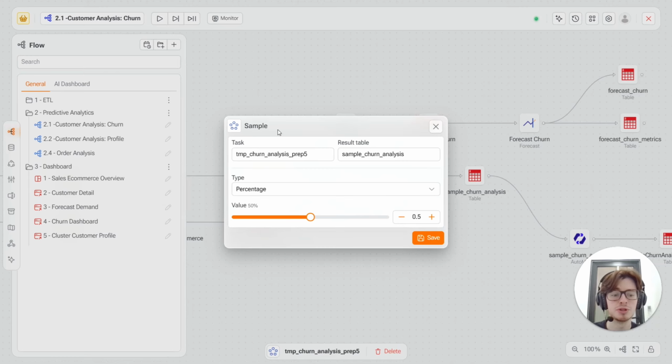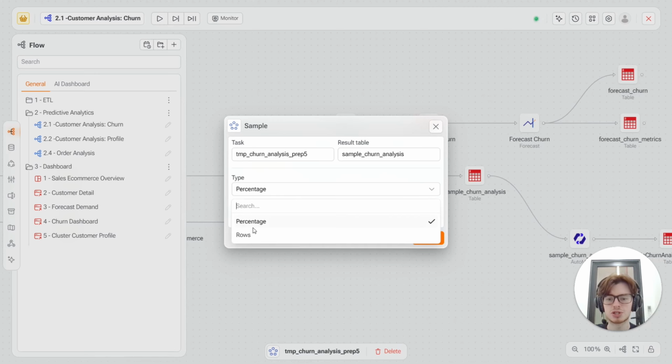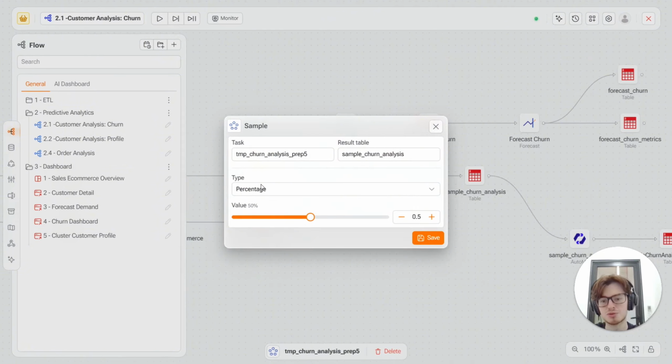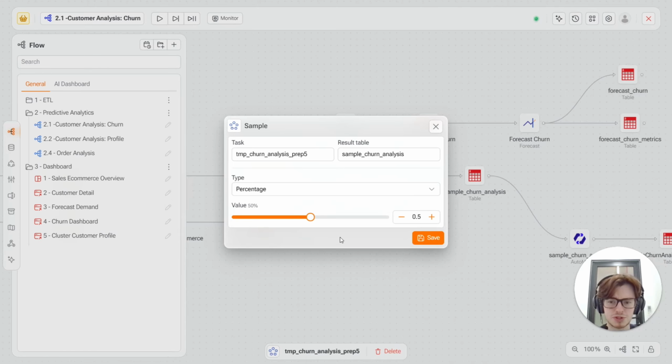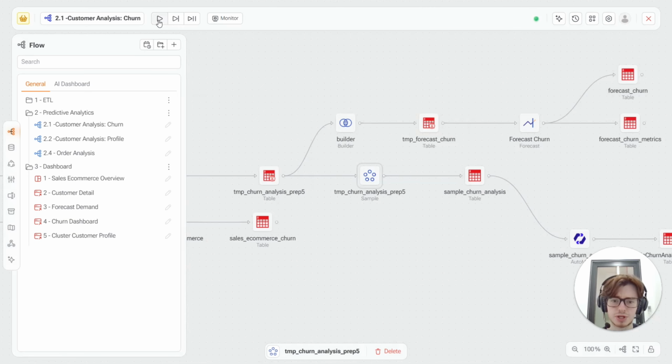Just in the situations where maybe you don't need to do that for every single row or every single piece of data. But here, there's not a whole lot of options. Just naming the task, naming the result table. You can see that here, sample churn analysis. The type is just whether you want to calculate the sample based on percentage or number of rows. So maybe you only want 50% of your total rows, or you can say, actually I want 5,000 rows instead of a percentage, whichever one works for you. Here I'm just taking 50%, and I'm just going to save and run this task.